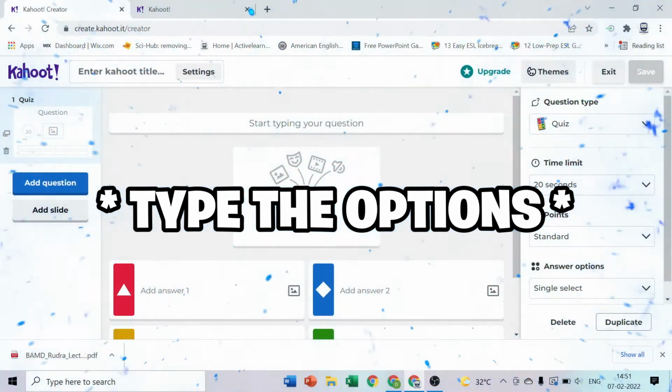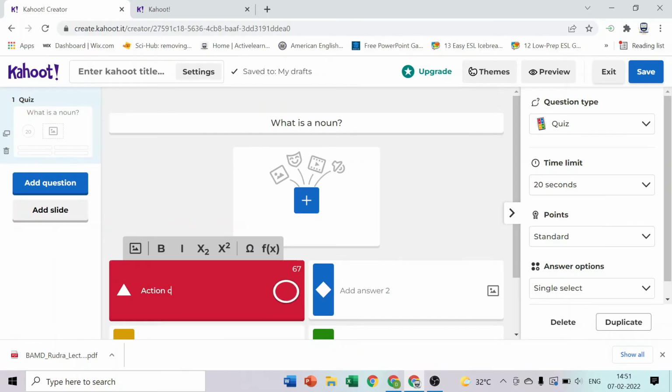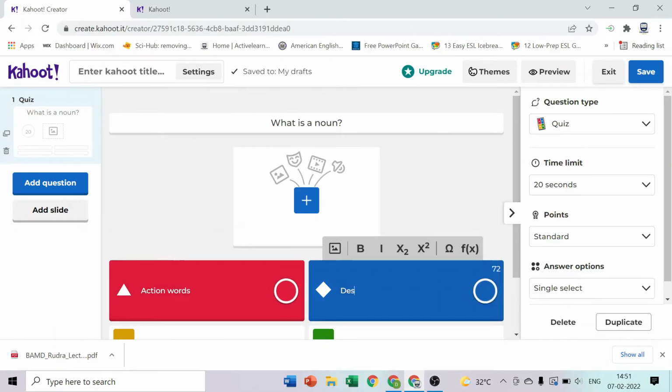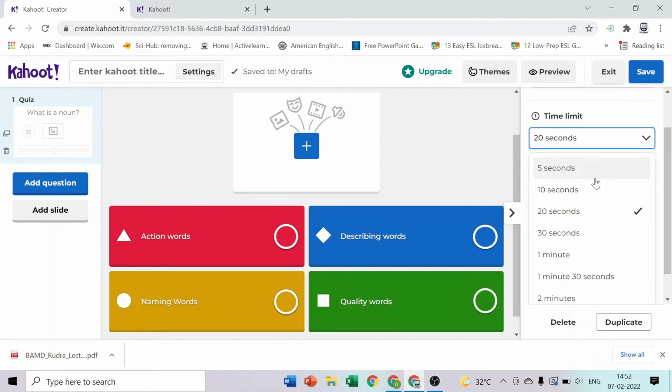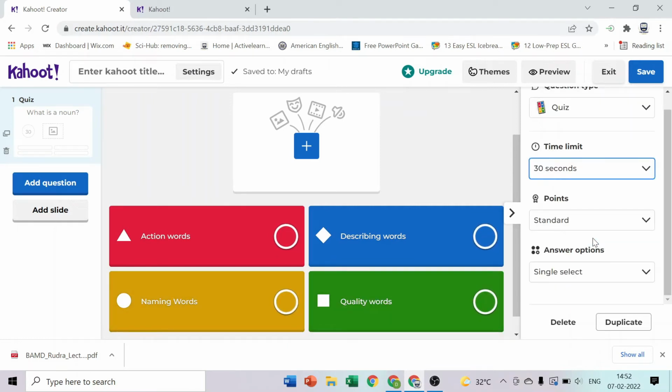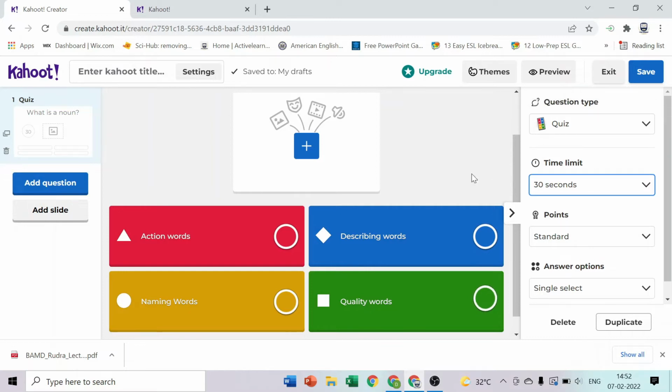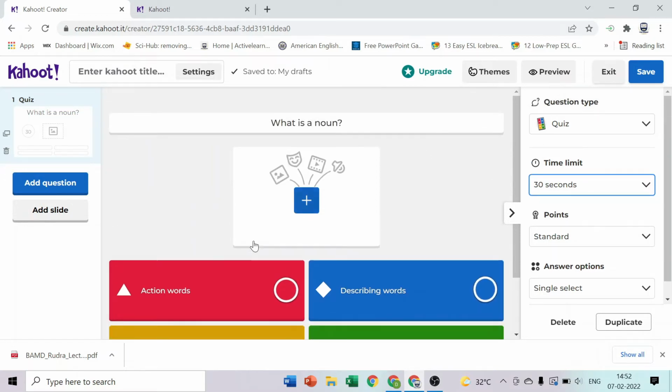You can create Kahoot. You can type the question here. You can create some answers. So, and you can set the timer, say 30 seconds. I have found in my experience 30 to be an ideal time when solving these multiple choice questions, because 20 will be like too short for them to read the question and answer.